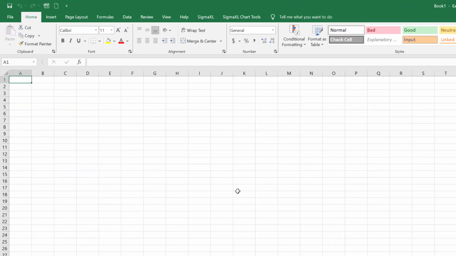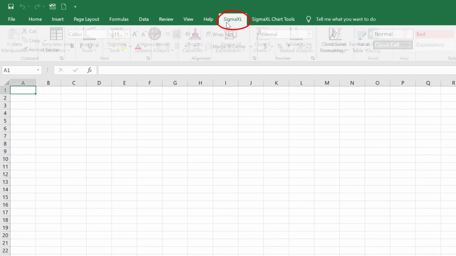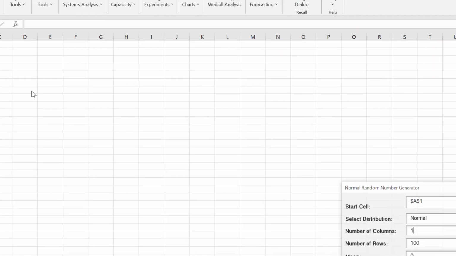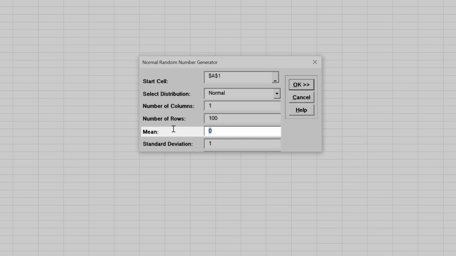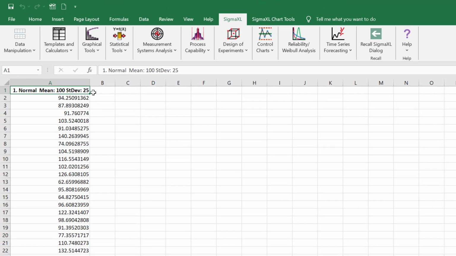We will begin by generating normal random data. Click SigmaXL, Data Manipulation, Random Data, Normal. Enter mean 100 and standard deviation 25. Click OK. Rename the column heading to Normal Data.